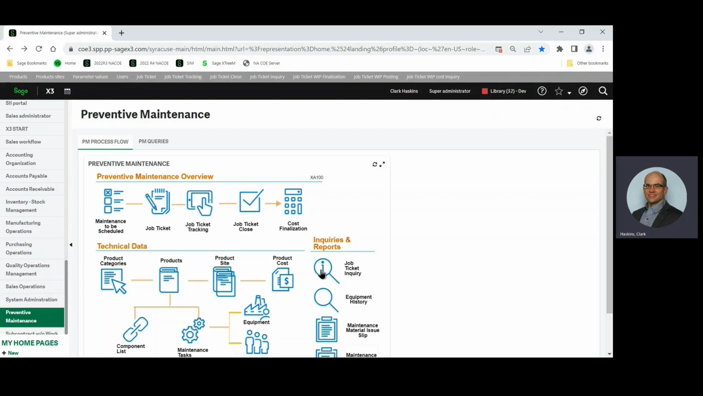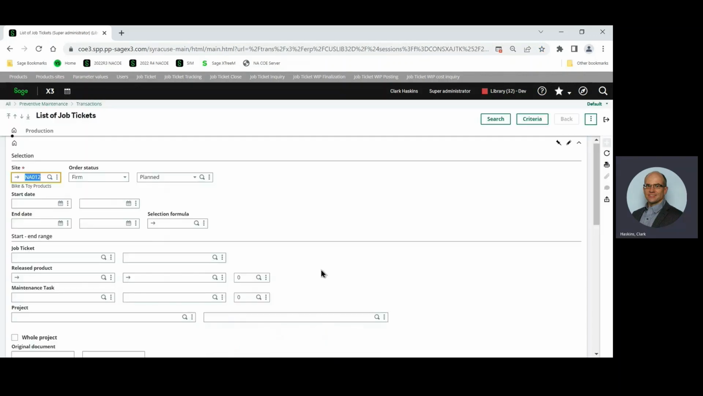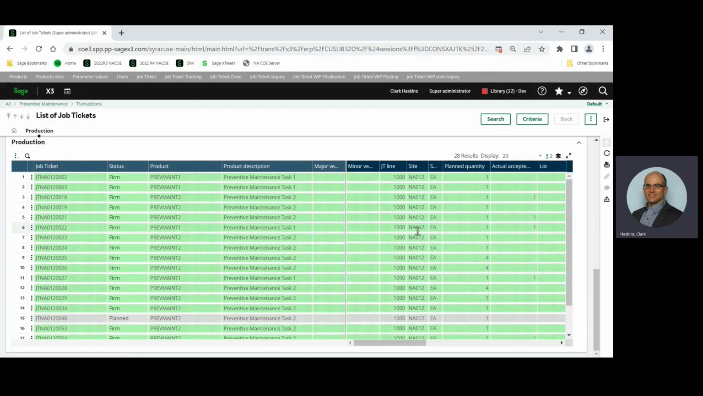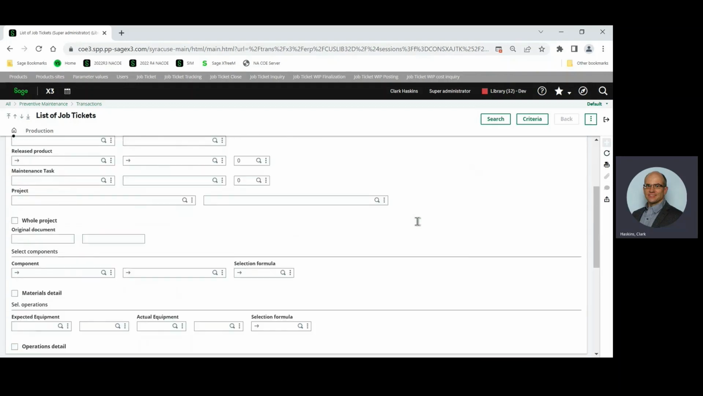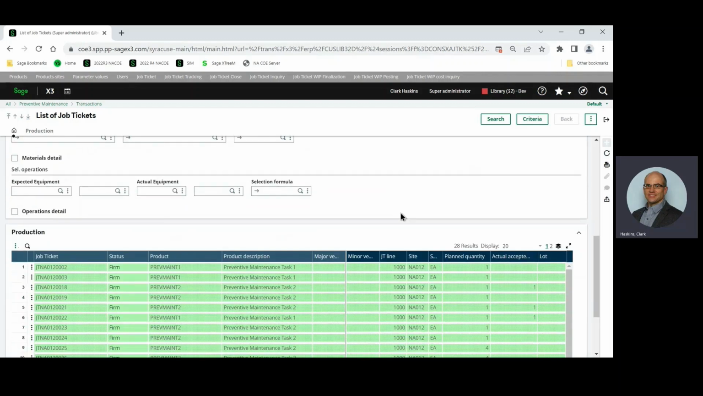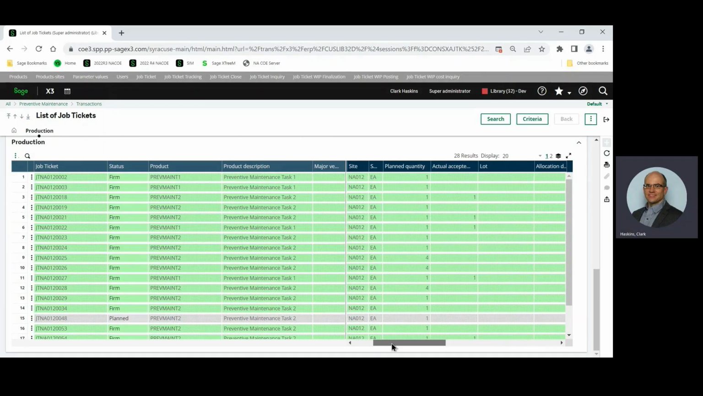So in addition to the job ticket function, there's an inquiry available, job ticket inquiry. This is similar to a list of work orders and basically provides a list of job tickets that meet the parameters and filters entered above. So a quick snapshot of all the job tickets.